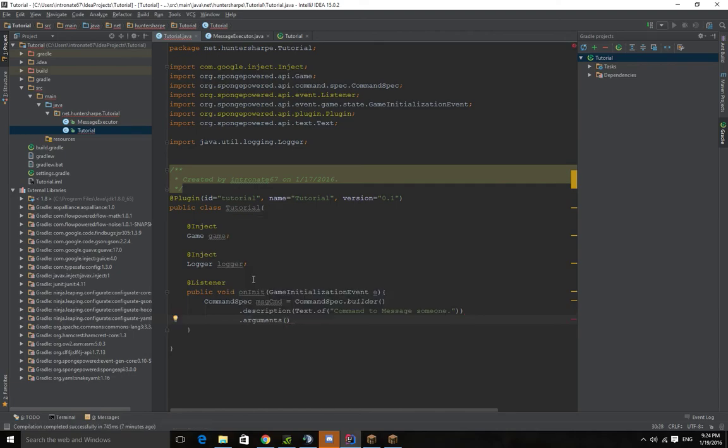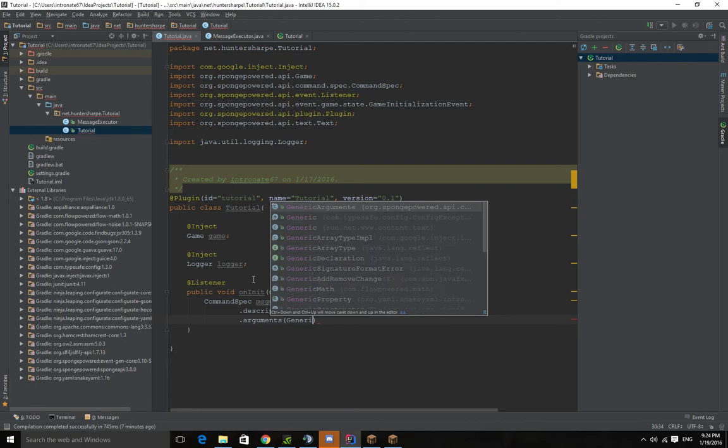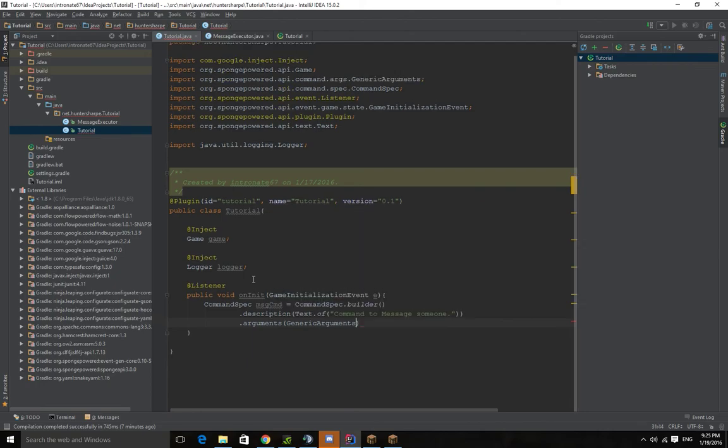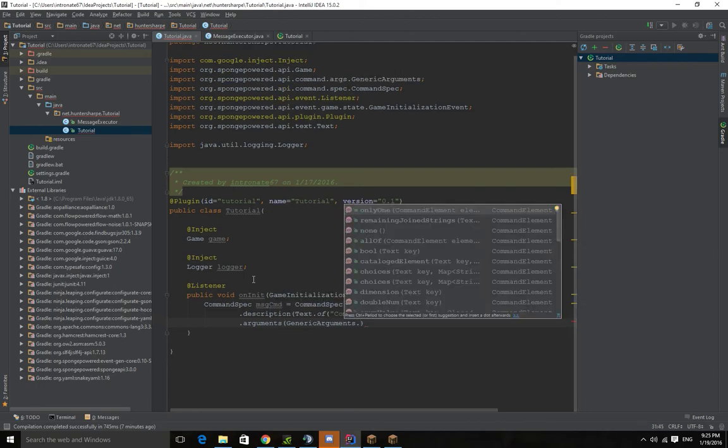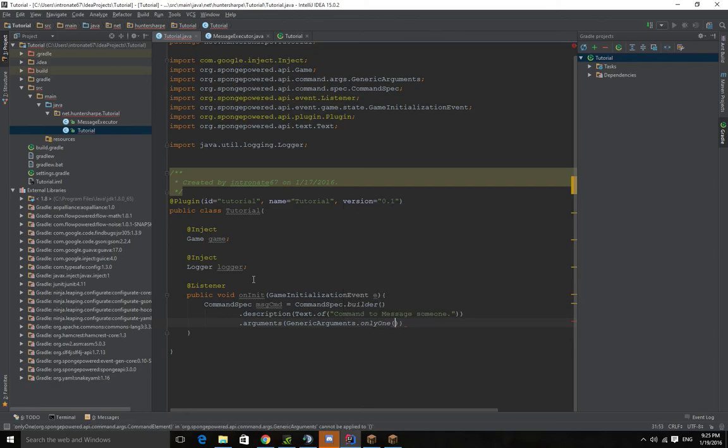This is where Sponge kind of shows their cool arguments, the way they parse arguments. The way you had to do it in Bukkit is use a string builder and stuff like that. This way it's way easier. So like we did last video, we learned about generic arguments and how to use all the kinds of generic arguments. So we want to use the only one kind to get the player that we're going to send the message to. And we want to grab only one, so generic arguments dot.